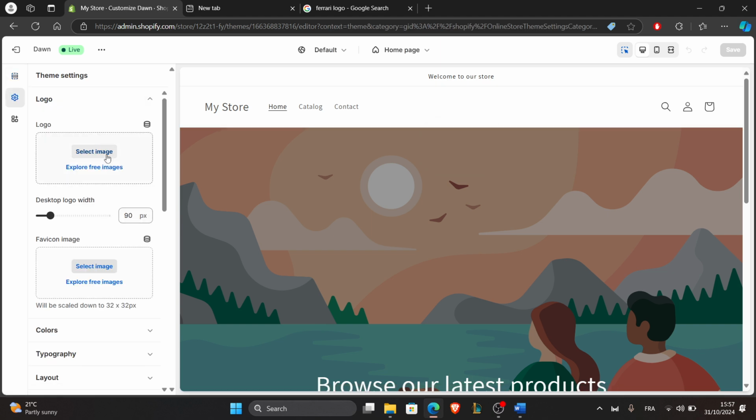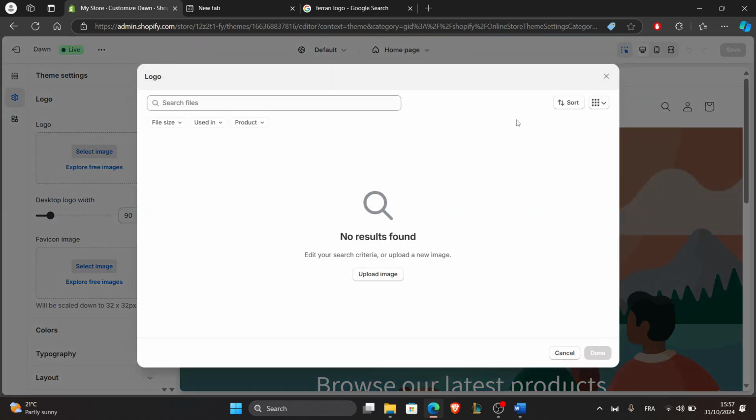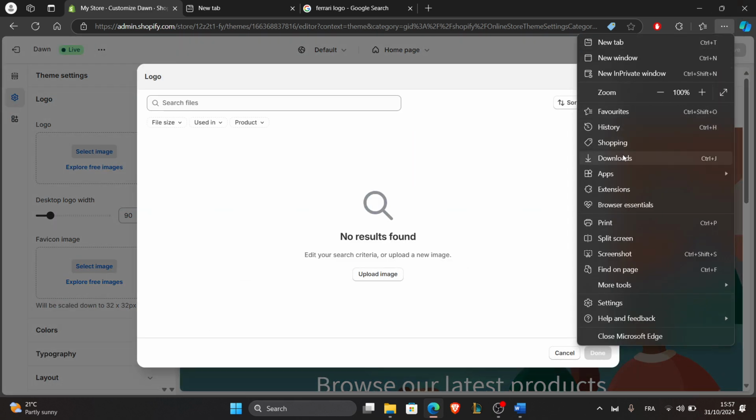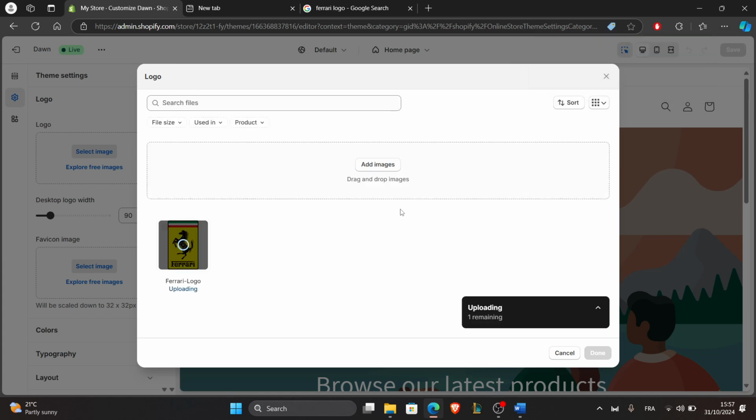You'll see an option to upload an image for your logo. Click select image and upload your file. Upload a photo here. Now, the uploading time depends on the size of the image. Once the upload is done, your logo will appear in the header preview.